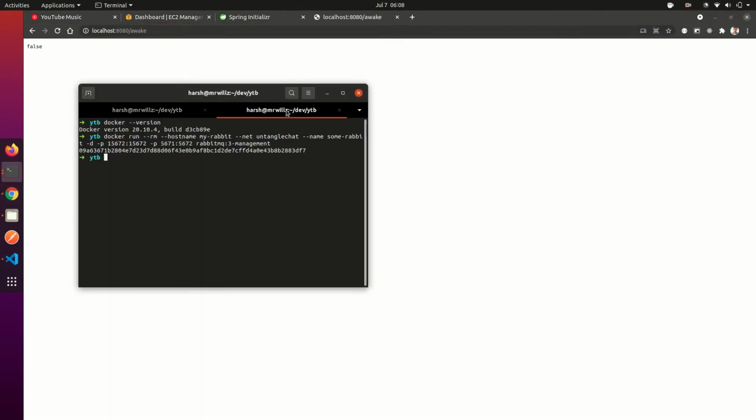Now let us check if it is connected to the RabbitMQ server or not. So you can see if I go for awake, it says false. Okay, so how would you know if it is awake or not? You can see the Docker is running right now. If I do docker ps, it is running.